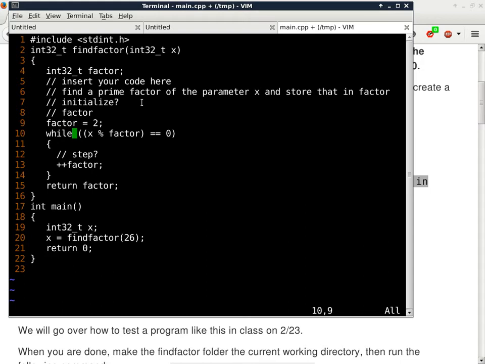So as long as factor is not actually a factor, which means the remainder of the division is not 0, stay in the loop. And then for each iteration of the loop, I'm just going to increase factor by 1, and then test it again. If it doesn't work, increase it by another 1, test it again, and so on. Okay, so that's the general idea of how to put something together.